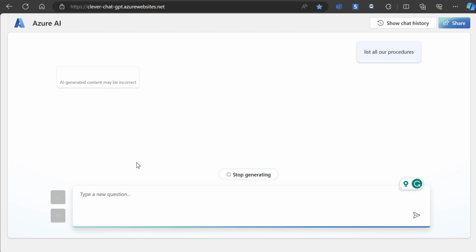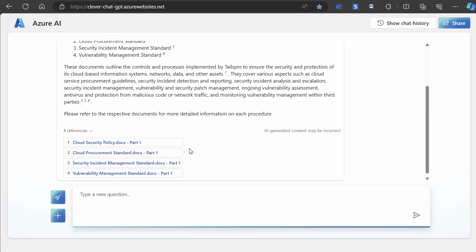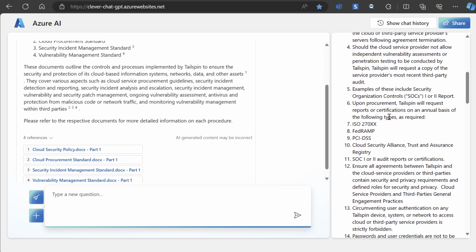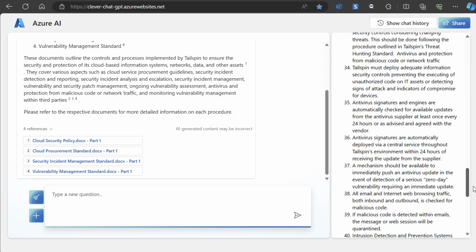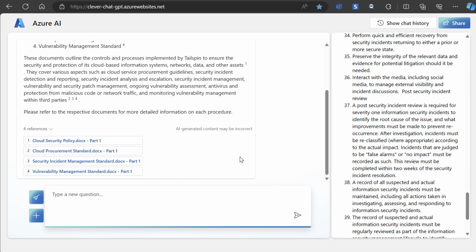A tenant administrator needs to visit the website and provide their admin consent to the application. After a few minutes, you should be able to chat with your AI. This AI will have proper grounding based on the documents that we've uploaded to SharePoint earlier.